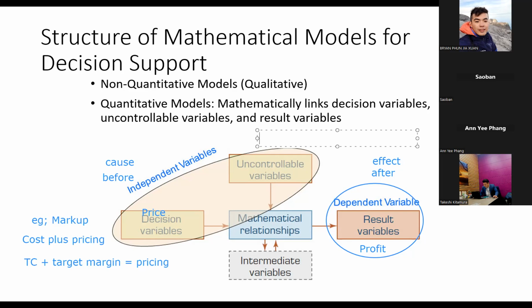For example, the currency exchange rate. Say you buy materials where your total cost comes in US dollars, and then you have the exchange rate. Today, the exchange rate is 4.7, so $1 is 4.7 ringgit, for example. So the exchange rate and other such factors are called uncontrollable variables. Why are they called uncontrollable variables? Because they cannot be controlled by the company.